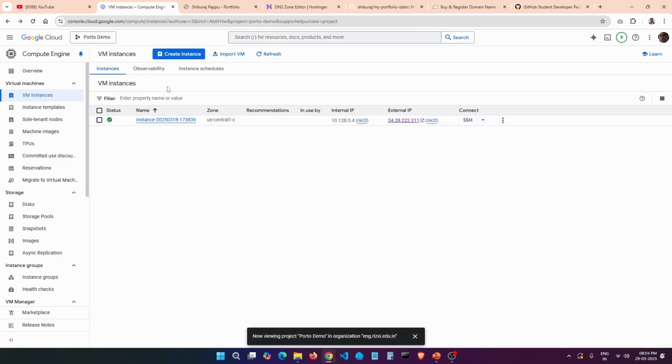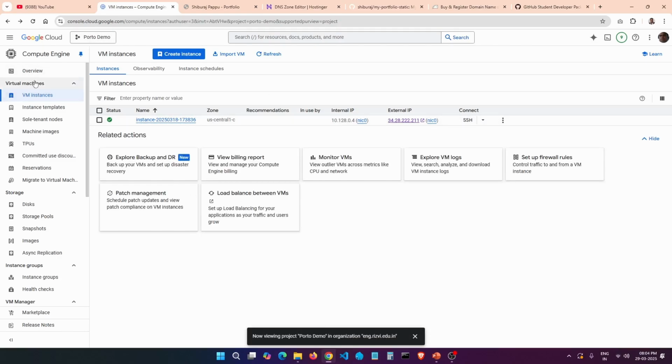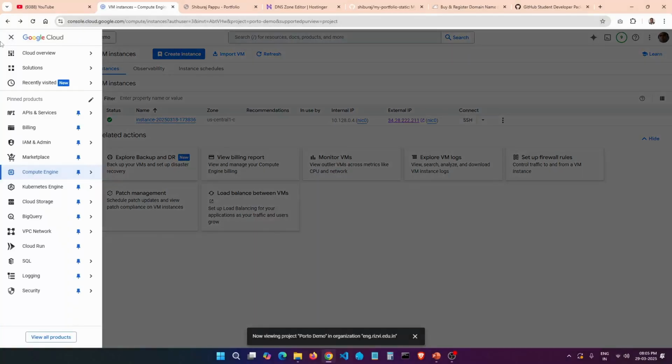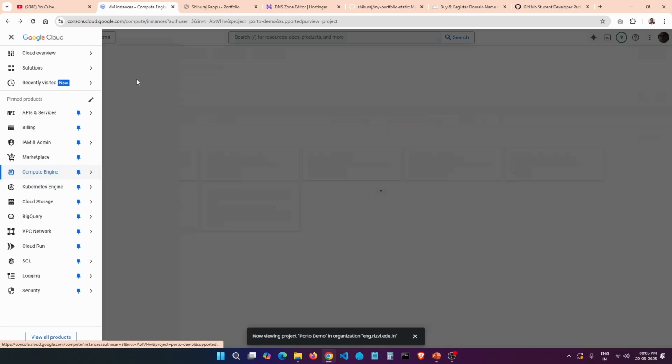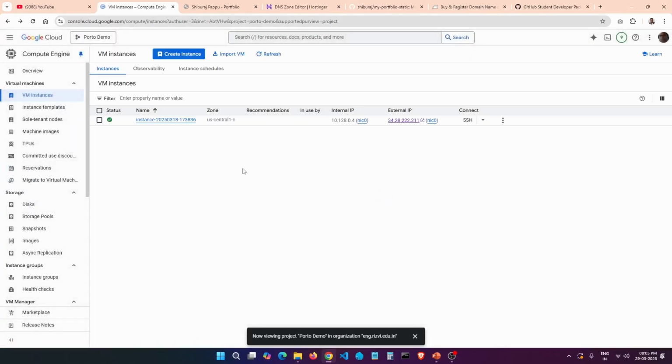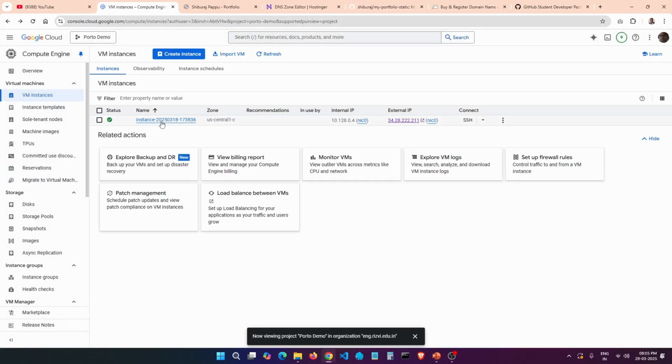So once your project is created, you can go to your menu, go to Compute Engine, and go to virtual machines. So this is the page. In this page, I already have a machine that is listed. In your case, it may be blank. So let's start by creating a new instance. To create a new instance, you can see a button up on top called create instance. So we will click on that.